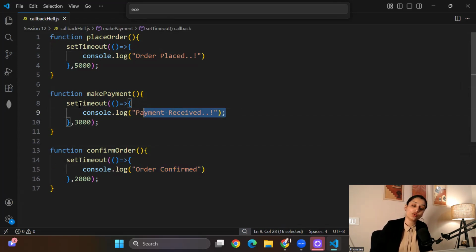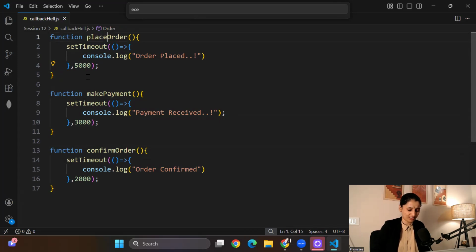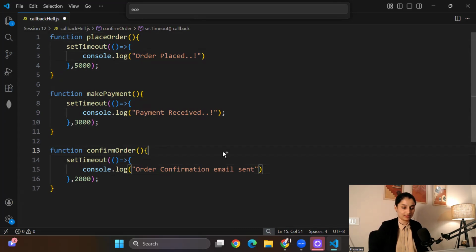It's not like first you receive payment and then you place the order. No, I don't want that. First, we have to place the order, then receive the payment, then confirm the order. If it is creating a little confusion, we can write it like this. Okay, you understood, right? First, I want this particular message, then this message, and then this message. Order confirmation email sent, like this I'll just write.